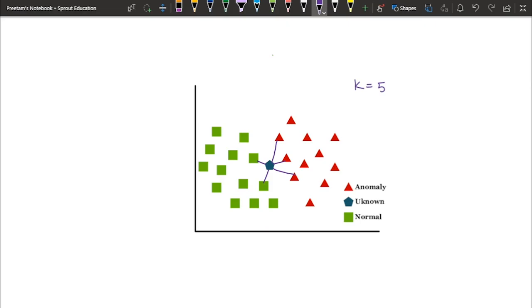Okay, now suppose we consider the k value to be equal to 24. I think we have 24 data points: 1, 2, 3, 4, 5, 6, 7, 8, 9, 10, 11, 12, 13, 14, 15, 16, 17, 18, 19, 20, 21, 22, 23, 24. Yeah, we have 24 data points in total. So if I take k equal to 24, that means I want to consider the 24 data points which are closest to this unknown data. So this will include everything that is on this chart, right?